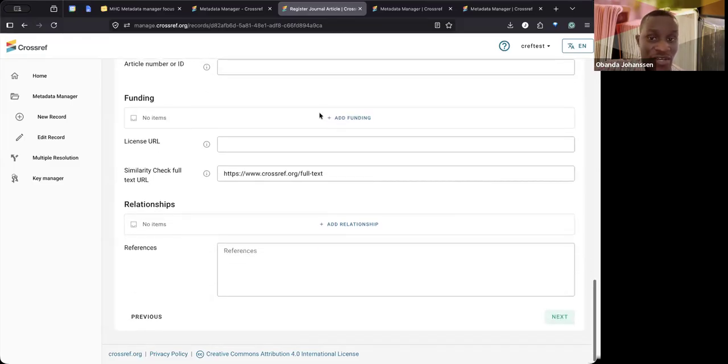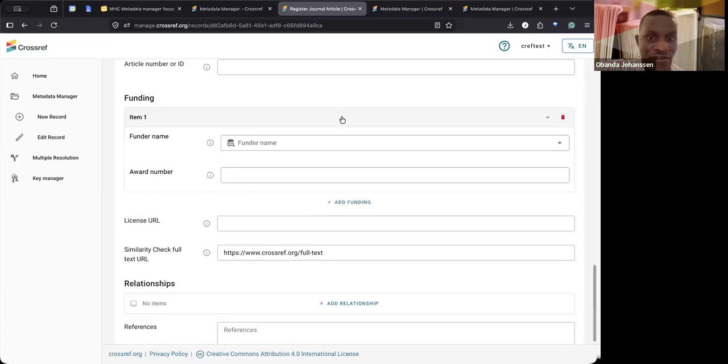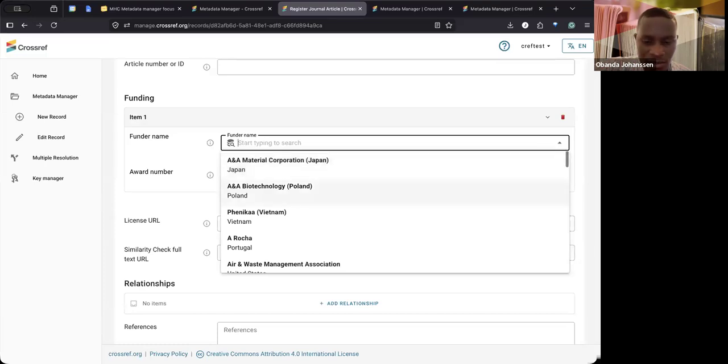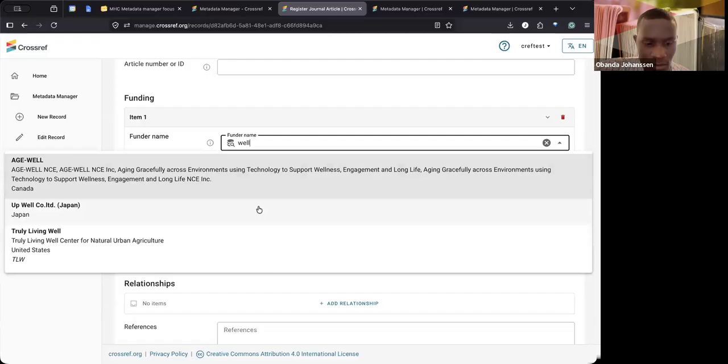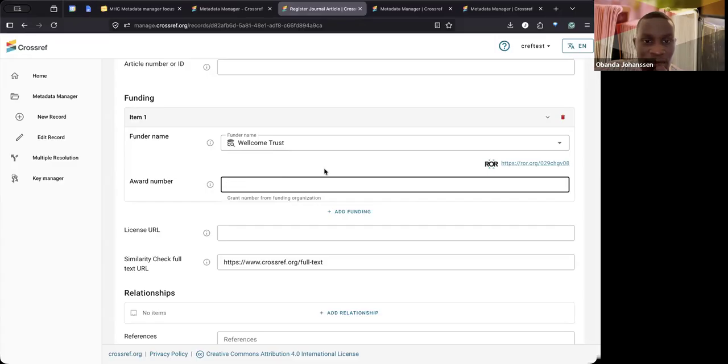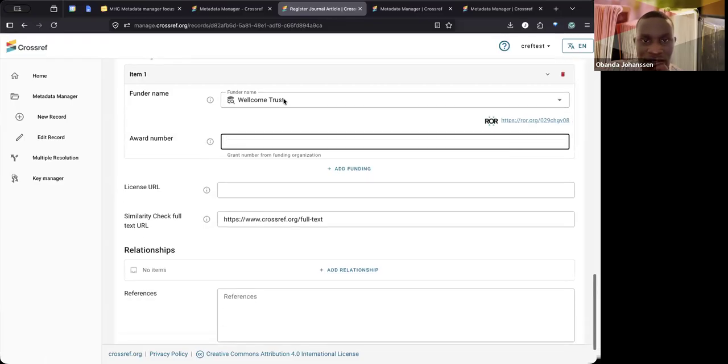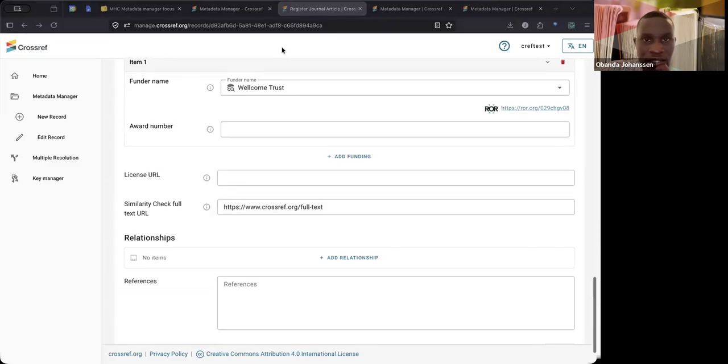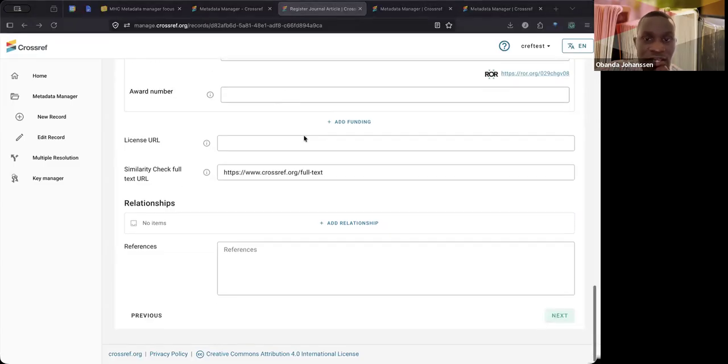You can also add the funding information if there is. If you click on the funding, for example, here, I can add Wellcome Trust over here, and then I can add an award number. You realize that when I added a funder, it applied the ROR information for the funder over here, which is the role that ROR actually does. You can also add the license information and the similarity check full text URL.